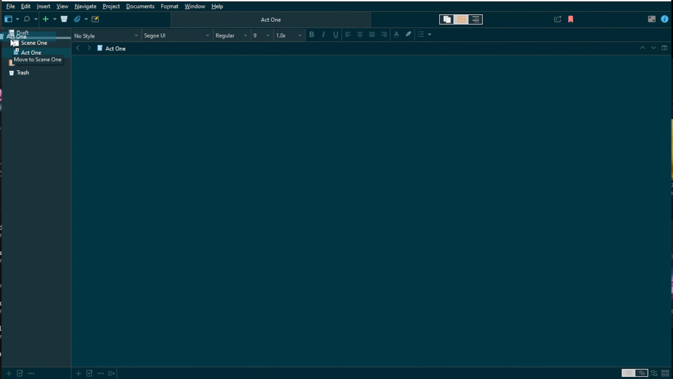So you see that white line behind the semi-transparent folder of Act 1? That shows me where it's going to end up. So now you can see Act 1 is on the same level of hierarchy as Scene 1. All right, well, do we want that? Do we not want that? What are we doing? So what we can do is, all right, we want another folder. We're going to do Chapter 1. Oh, well, crap. Now Chapter 1 is down below the trash.